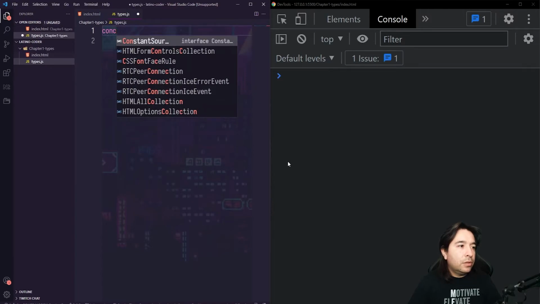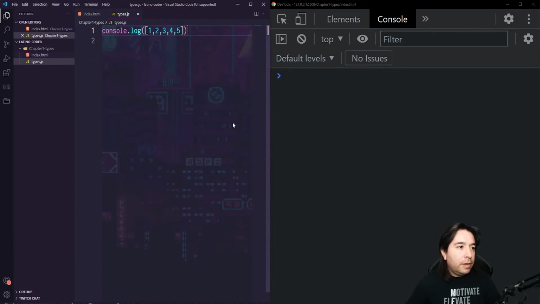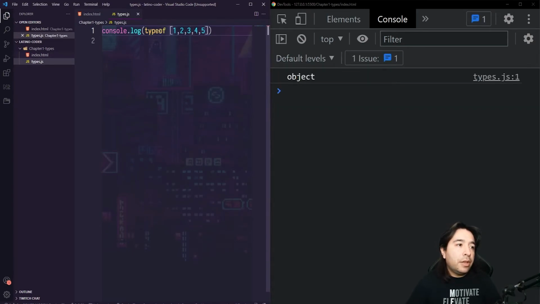Let's say console.log, and I want to say here 1, 2, 3, 4, 5. So what I have here is an array in the most basic form. If I save this, it's going to show 1, 2, 3, 4, 5. If I say console.log typeof, it's going to tell me that it's an object, but this object inside of the memory is represented as an array.